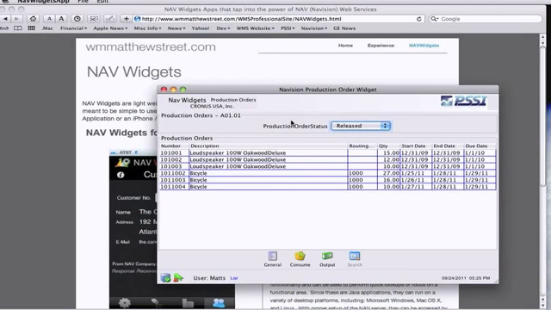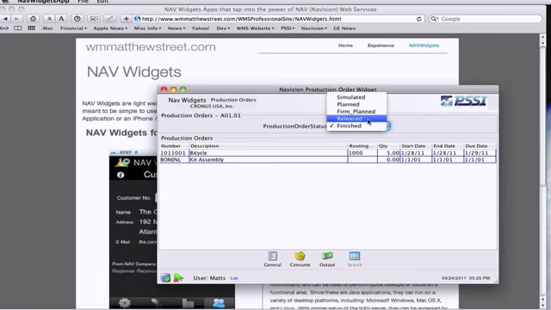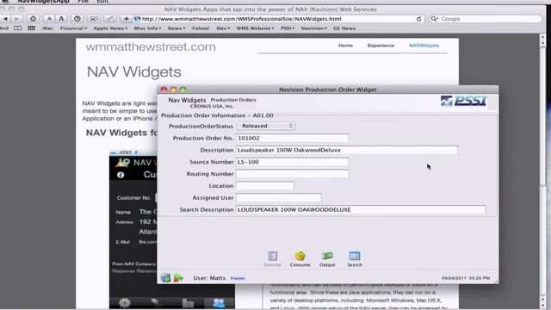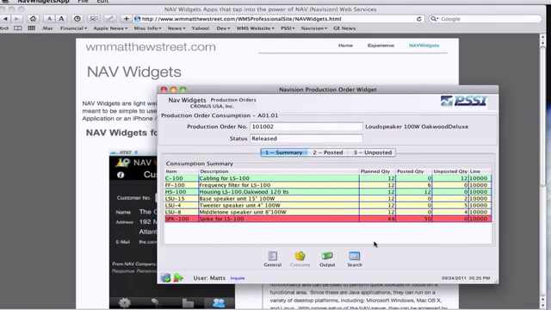It reads and writes information from the consumption journal, as well as a number of other sources. For example, here we're seeing a list of production orders by their status. We're going to concentrate on the released ones and deal with this particular production order. Look at a little information about that, and the majority of the functionality comes in this consumption button.